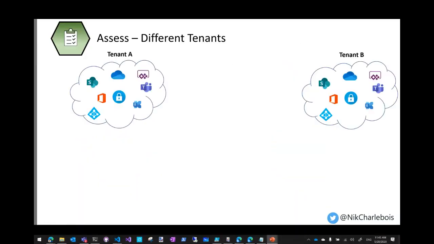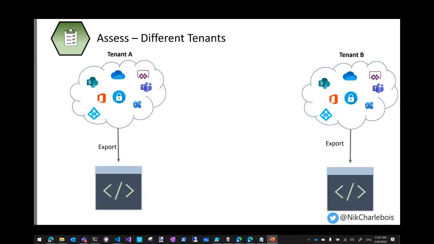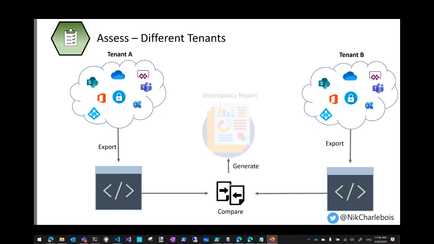The next type of assessment that we'll let you do is to assess different tenants. So you have tenant A, you have tenant B. You want to know what's different from a configuration perspective between the two tenants. So what you do is you do an export of both, and then you just do a comparison using the tool, and it will generate a delta report, a discrepancy report. This here is extremely useful if you're doing things like mergers and acquisitions. Right? So you have two tenants, you want to try to merge them down to one. You want to figure out what's configured how in what tenant. You can use this and get the discrepancy report.